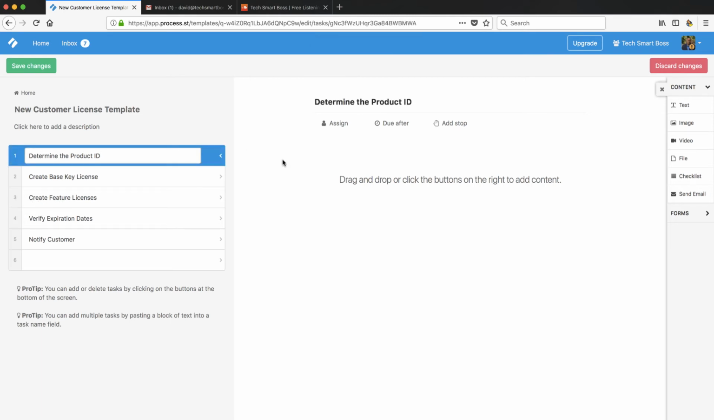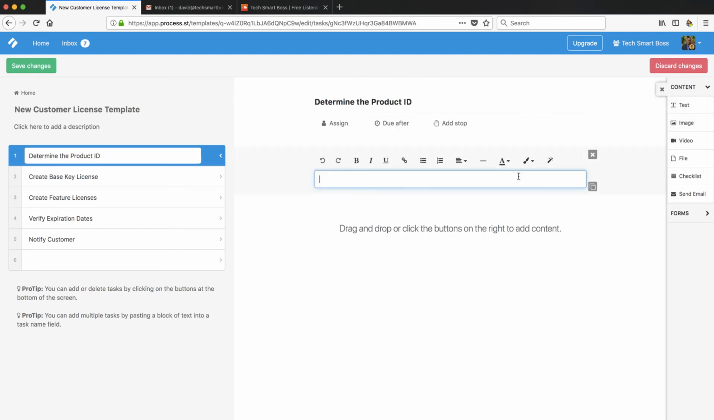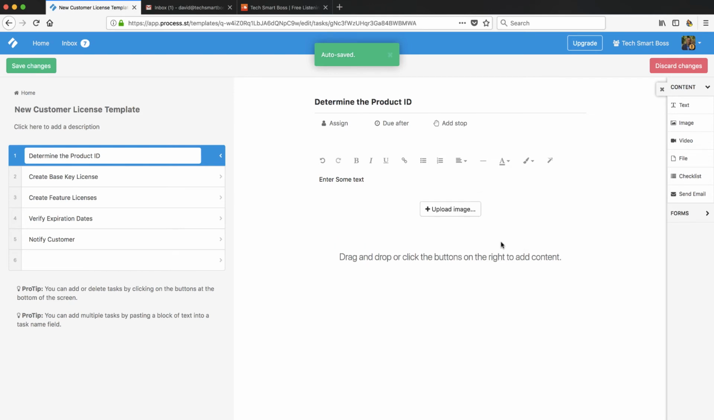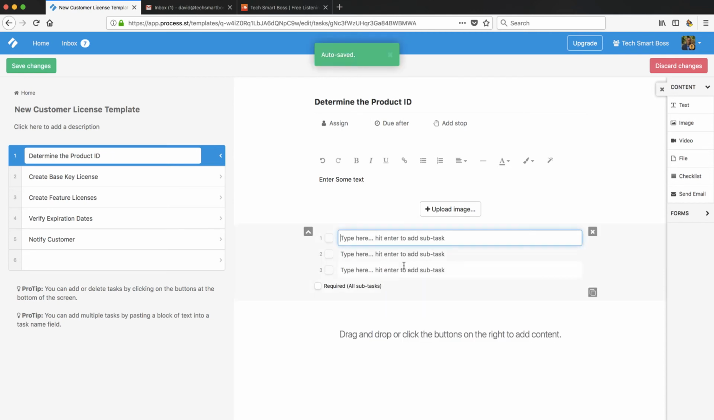So now if I determine the product ID here, this is like a document. I can drag and drop contents. If I want to bring in some text, I'll just drag that over here and enter some text. If I want to bring in an image, a video, you'll see how easy it is to build these articles. So this is really nice. It looks like within each step I could do a checklist within the step. So these are subtasks. That's really nice. So that can really shrink up the amount of template steps you need right there.